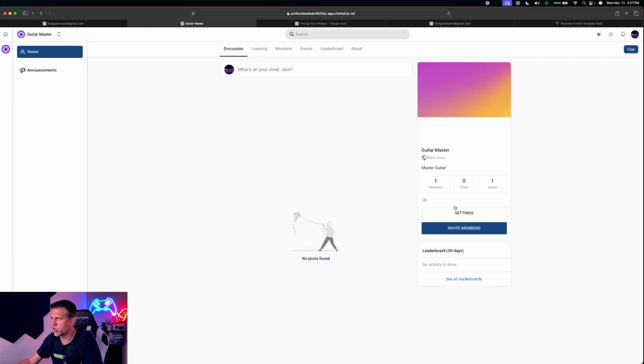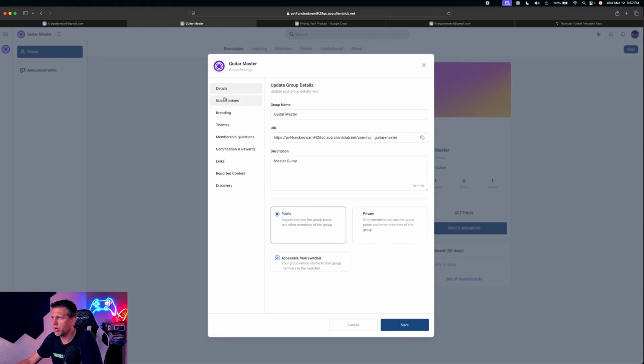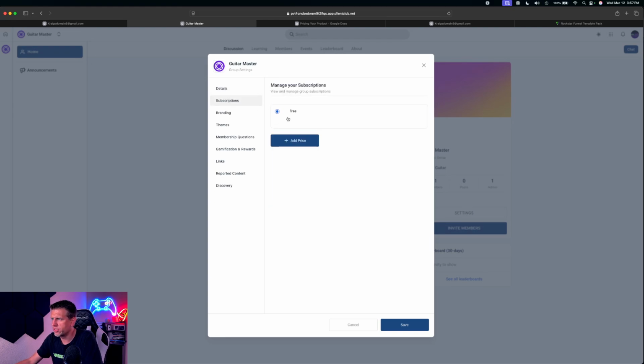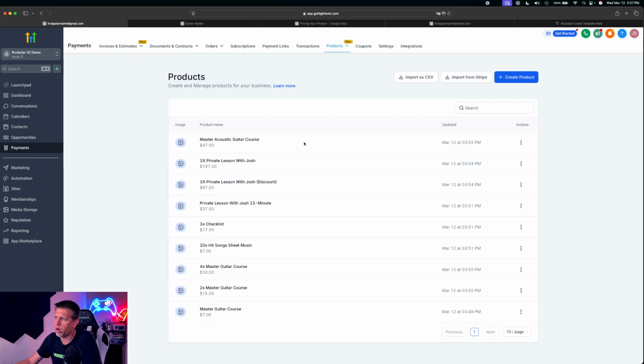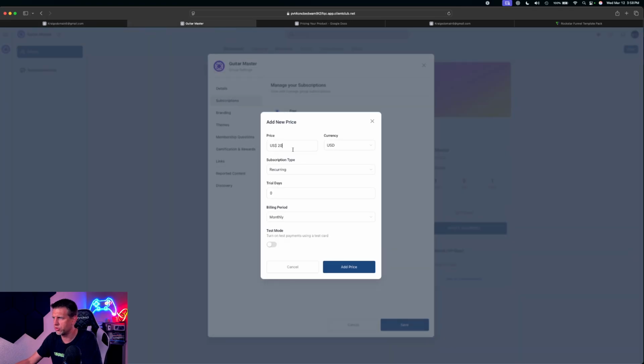I'll show you here. So when you create your community, you hit settings, and you come up to subscription right here. If you want to charge for it, see how it says free, you add price. And you want to do it through the community. Do not do it on this product page, okay? It's very important you don't do that. So whatever you guys want to charge, $49, recurring, 0 trial, monthly, sure, add price, okay?